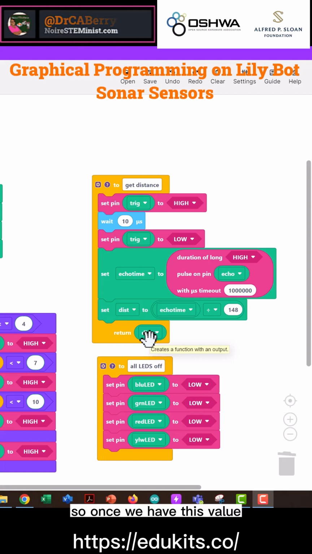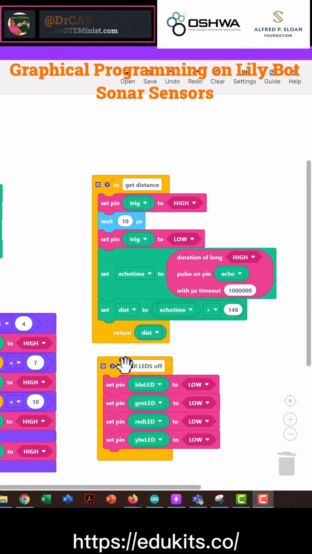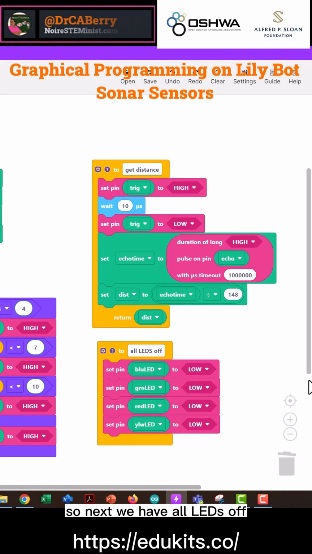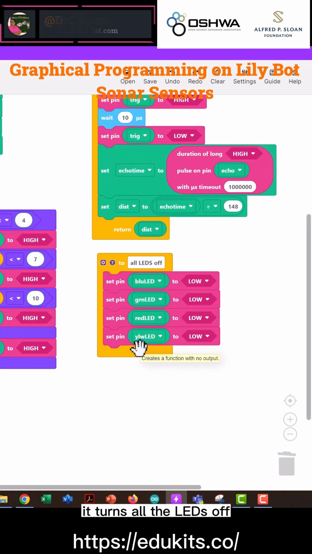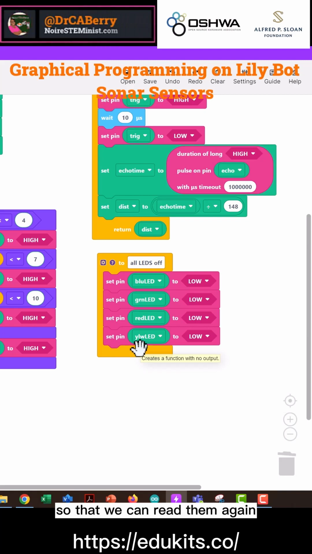So once we have this value, we then use it to make decisions about which LEDs to turn on and off. So next, we have all LEDs off, and all this function does is every time it cycles through the loop, it turns all the LEDs off so that we can read them again.